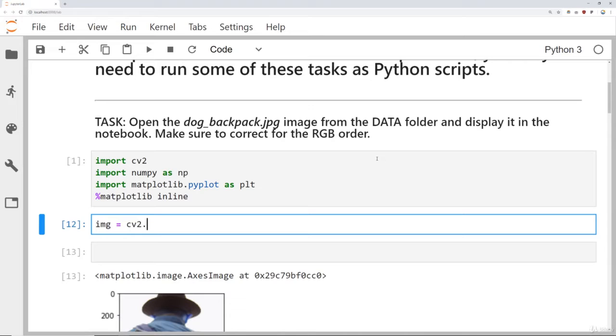So we'll read it in with cv2.imread, and right now it's in the data folder, so we'll say data, and you should be able to tab autocomplete this if you're doing it correctly, dog backpack. Depending on where you are, you may have to go back up a directory, so say ../. Again, it all depends on where this notebook actually is and where the data folder actually is.